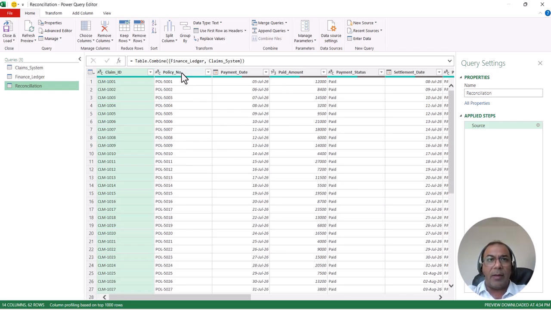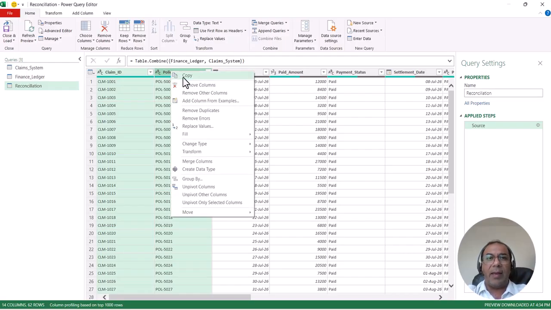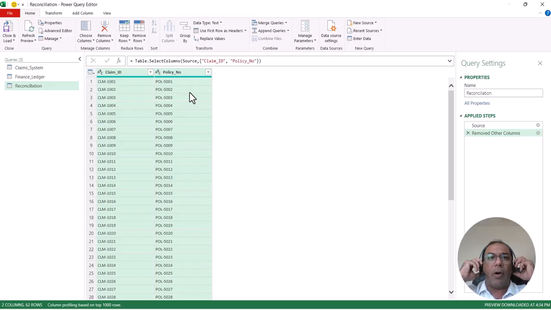After this, our first step will be to remove unwanted columns. So I will select both the columns, claim ID and policy number, and all the other columns I will remove at this stage. I right click and say remove other columns. So all the columns are removed. Now we have only claim ID and policy number. If you select the claim ID, you can see there are 62 rows, meaning there were 30 rows of claim system and 32 rows of finance ledger. So it became 62.